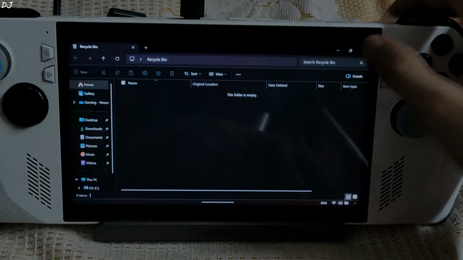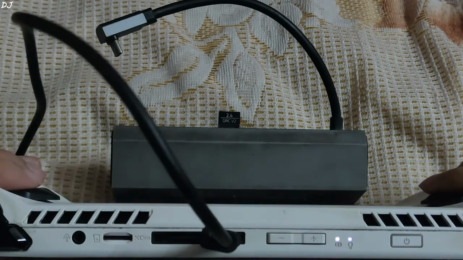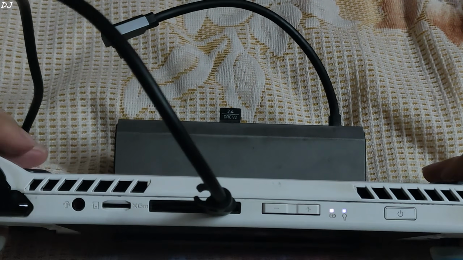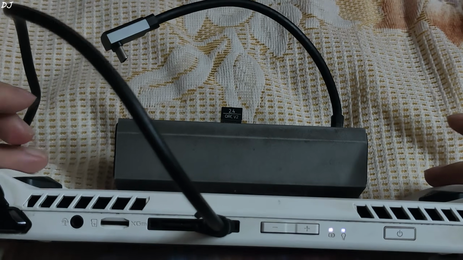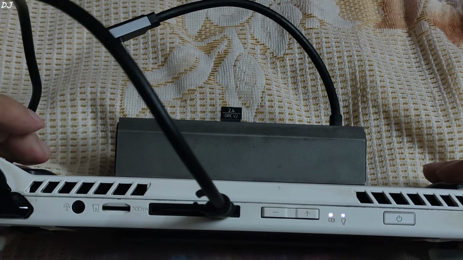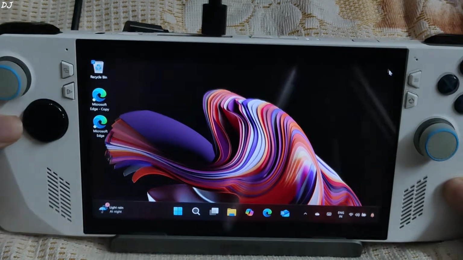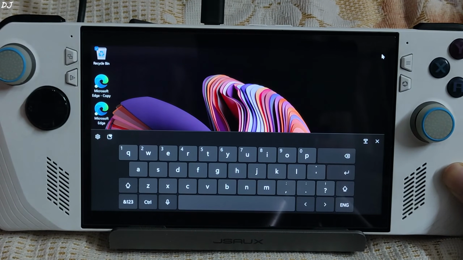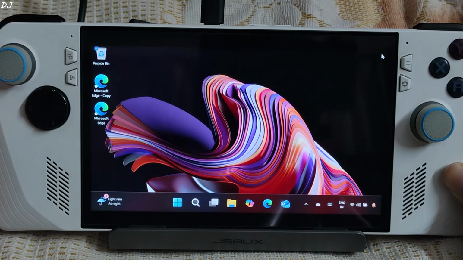There you go. Ally comes with two backlit macro buttons. There they are. We can use them to access some shortcuts. For example, just press and hold any of the backlit macro buttons. I'll hold the left one. Now just press the up D-pad button. This will open up the virtual keyboard. There it is. Press it again, close it.